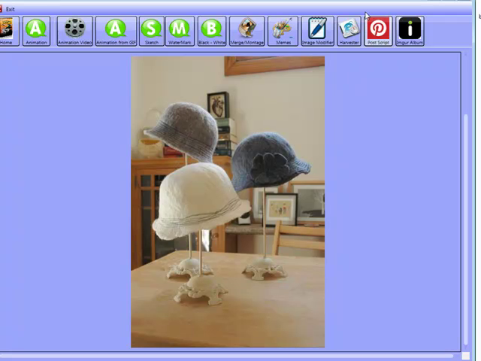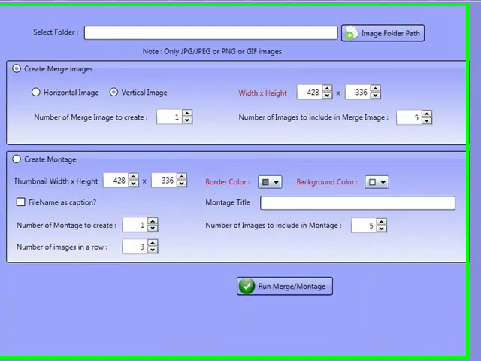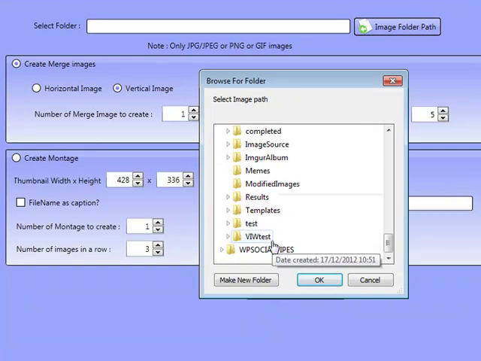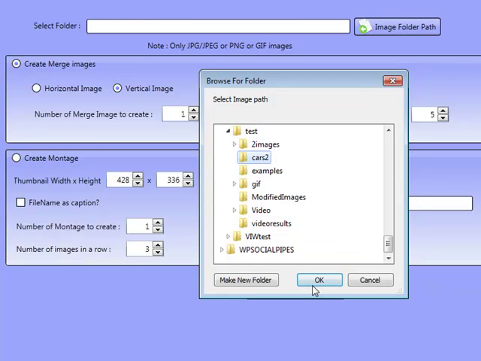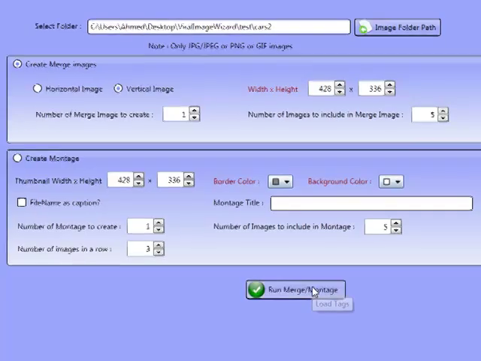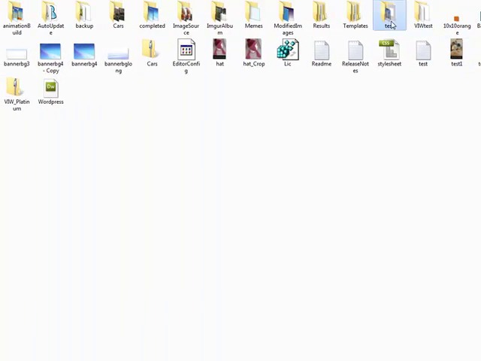Okay, so I'm going to show you some more areas as well. Another area which I wasn't able to speak to you about was merge montage. I'm going to import a folder inside of here, and I'm going to show you exactly how this works. We'll go to test and we'll use our Cars 2 example. I'm going to create a quick vertical image, and I'll just click on run merge, and I'll go over to that folder. That was real quick as well.